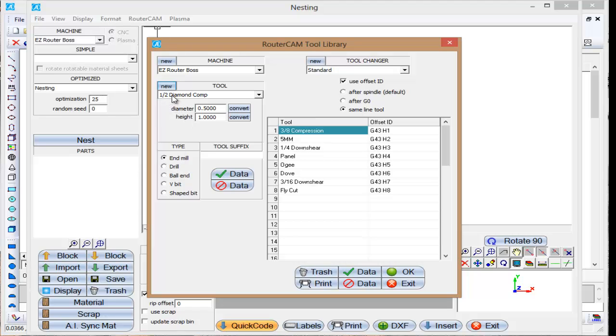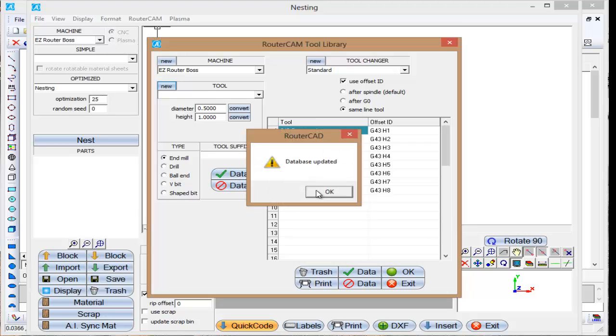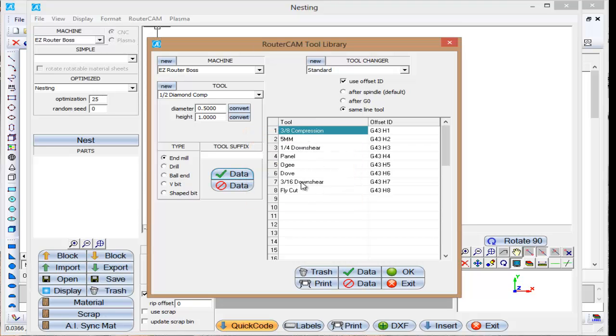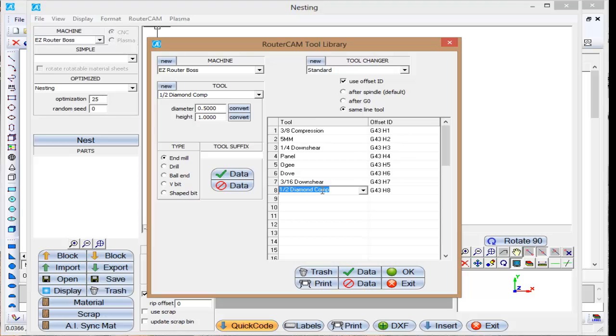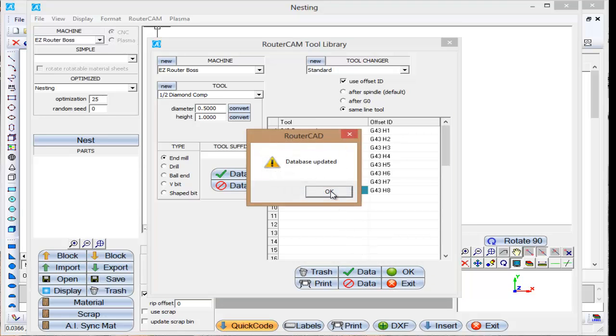So there's our tool. Once I hit the save data here, it's saved to the database. Now if I come over to here and click, it's going to be in this list. And you see, since this last tool I added, it's at the very bottom of this list. So if I select save now, it's saved to the database.